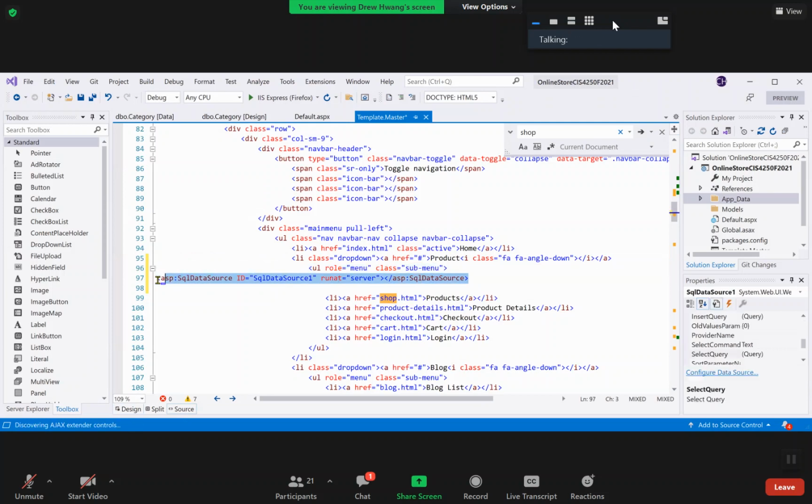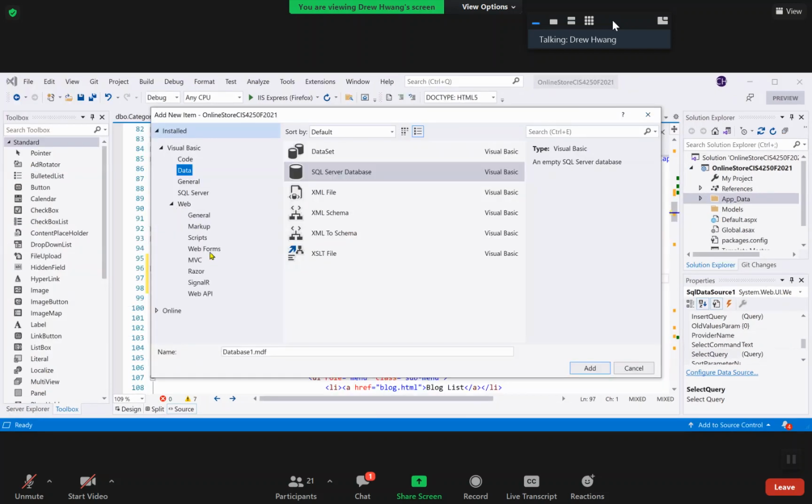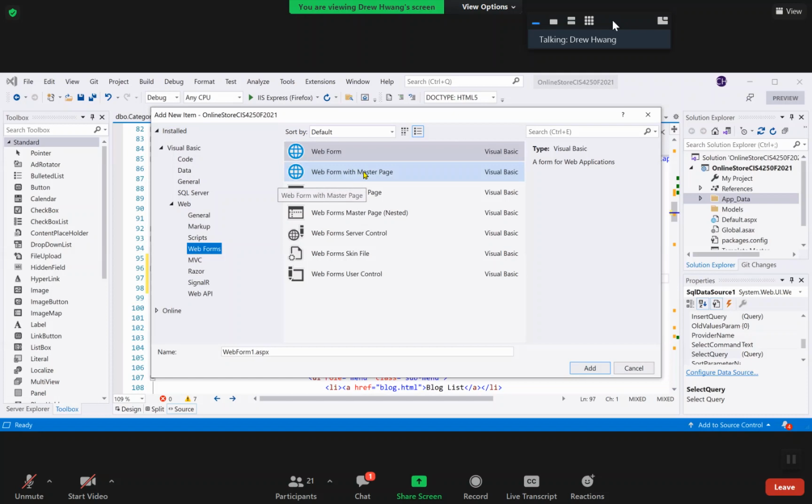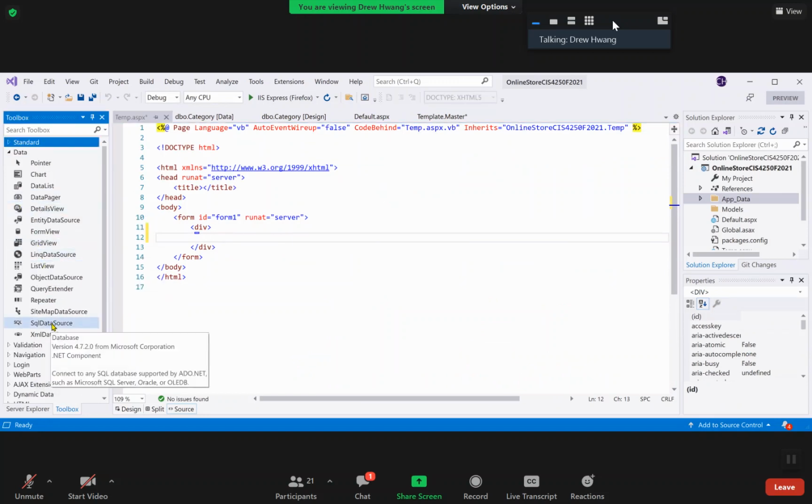Okay, so what we're going to do is create a dummy ASPX page. I go over here, create a new item, then go to web form. I'm going to create a web form without a master page, just a simple web form, and call it ASPX so we can have it over here. Now this is here. I add a Sql data source.